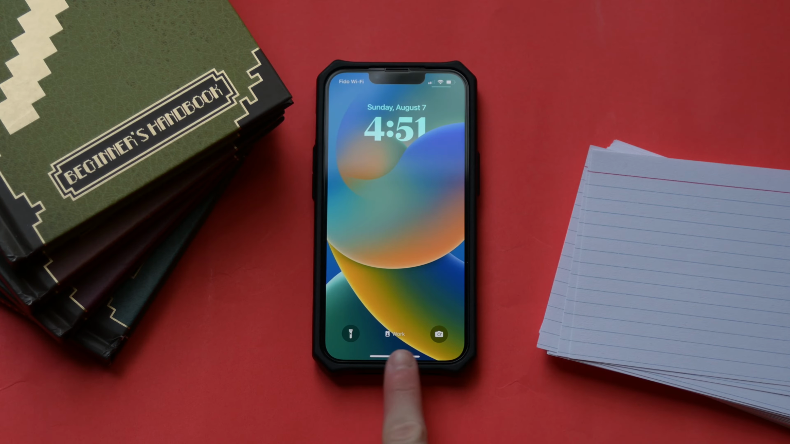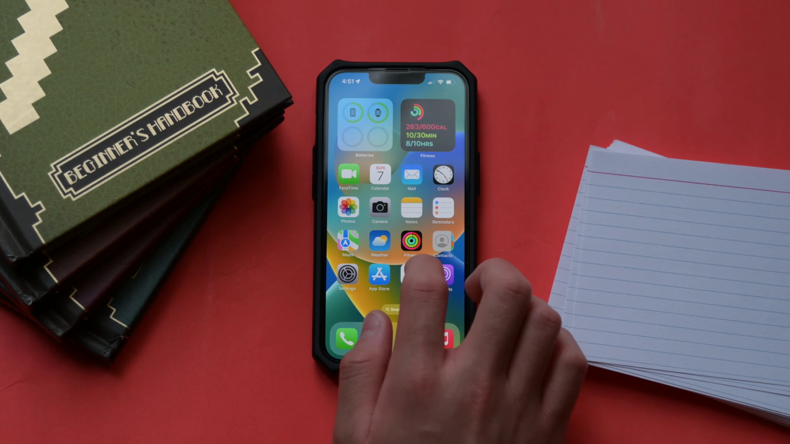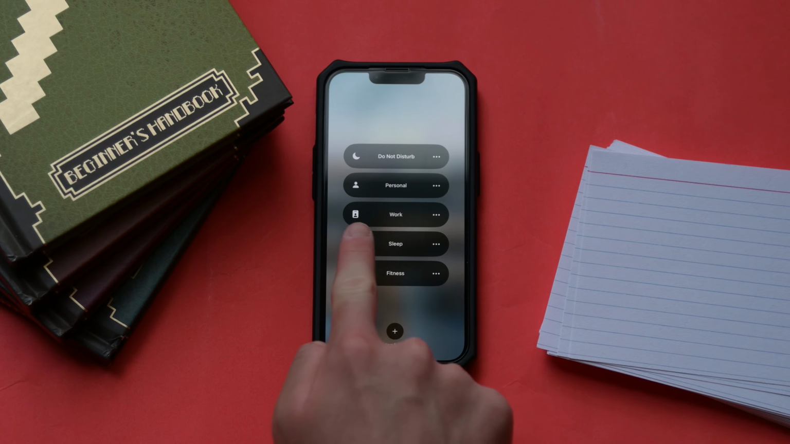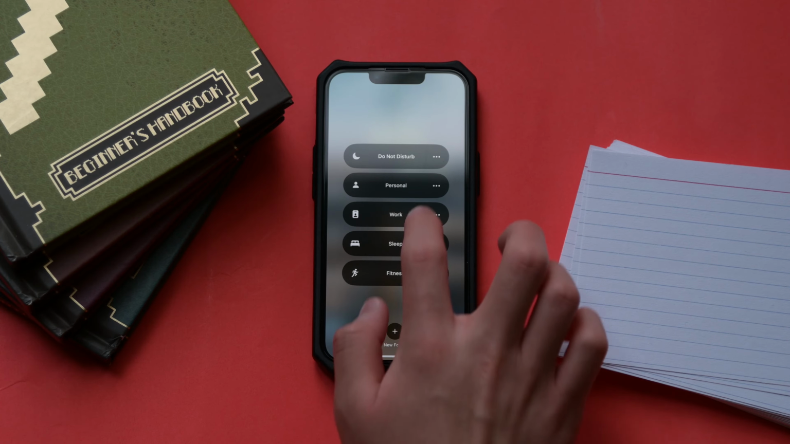So I could have the work focus mode show this lock screen and only the first few pages of my home screen. And then when I turn off the work focus, it'll switch the wallpaper back to the one I had set before, and my lock screen will return to normal.